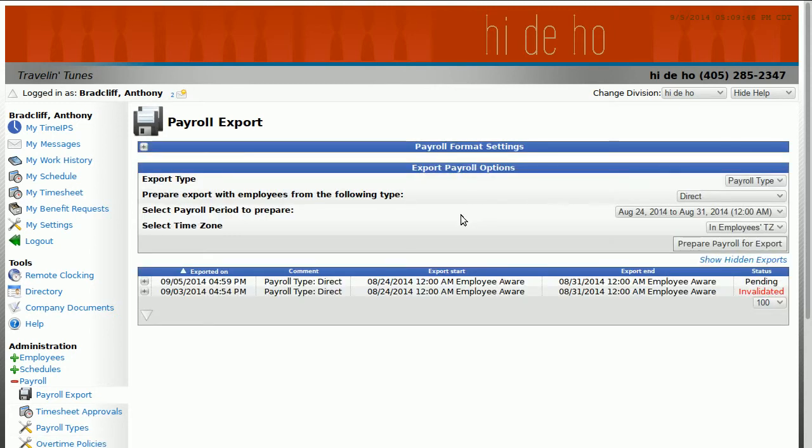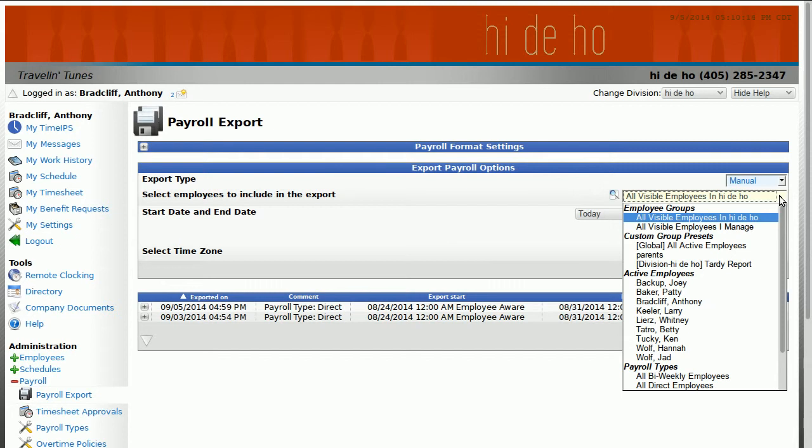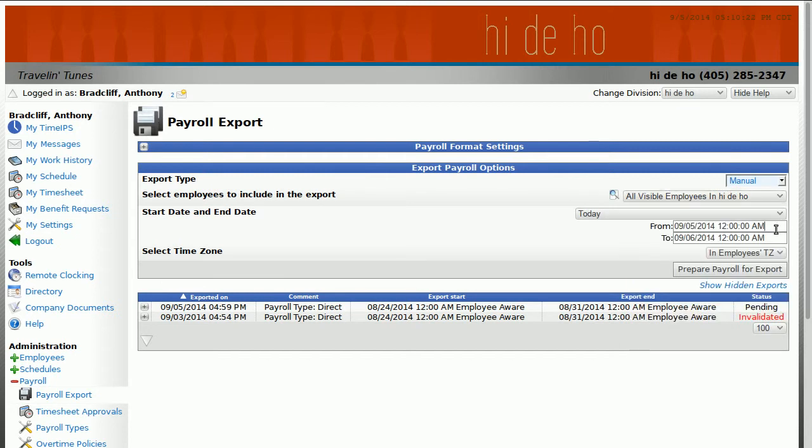Next, we need to prepare the data for export. Under the Export Payroll Options section, choose to generate the report by payroll type or manual. In most cases, we will select payroll type. In rare cases, where we might need to run payroll for an adjustment period, or if we need a special payroll run to include only certain employees, we would select the manual option. When we choose to generate the report manually, we would select the employee or group of employees to be included in the export. We can manually select a range of time for this report or use the Quick Selection drop-down box.